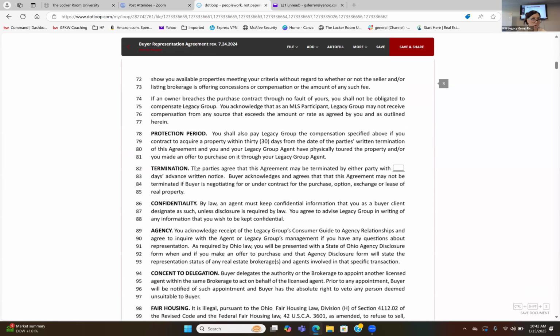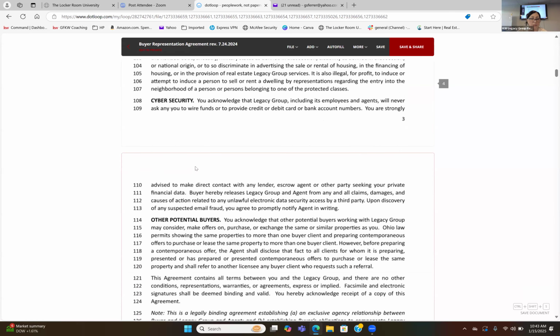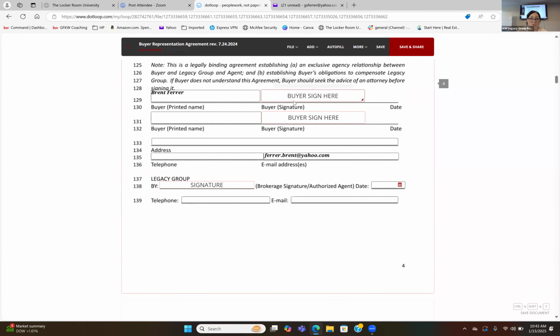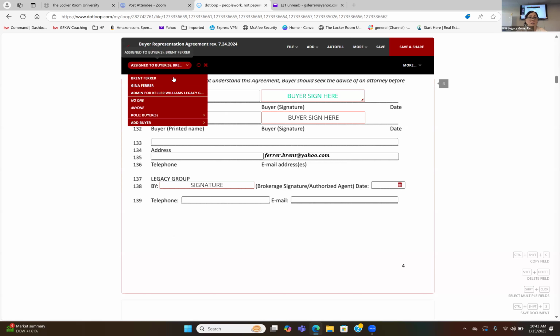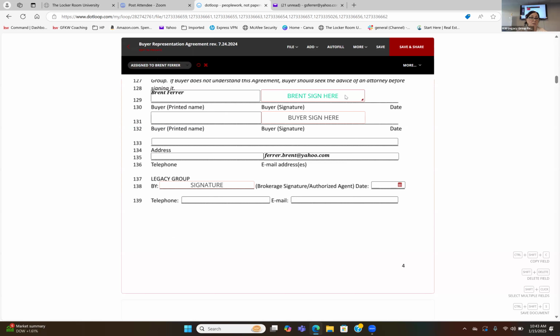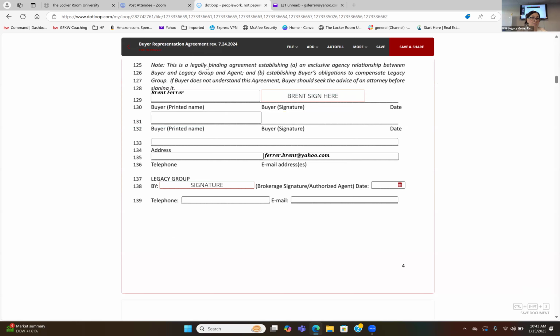You're filling everything out. So I'm going to do it right here. Buyer sign here, click it, go down to theirs, and now it says Brent sign here. I don't have a second buyer, so if I click that, there's a red X right here. See it? And then it deletes it.